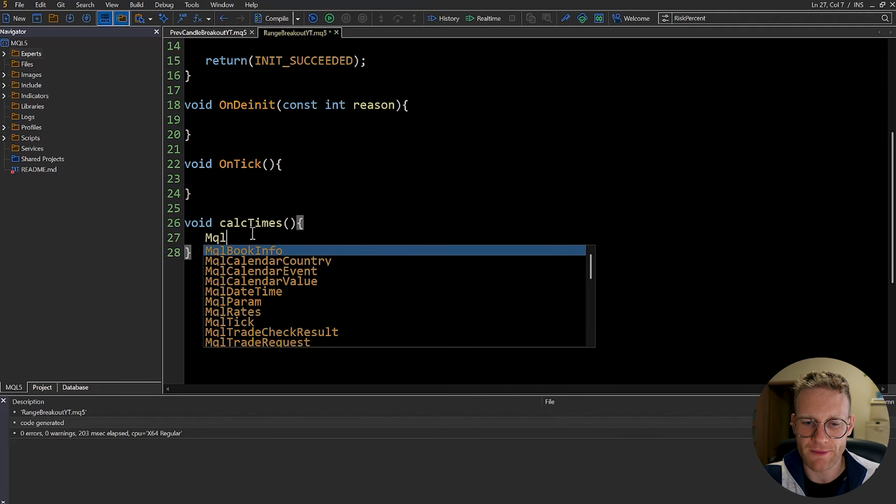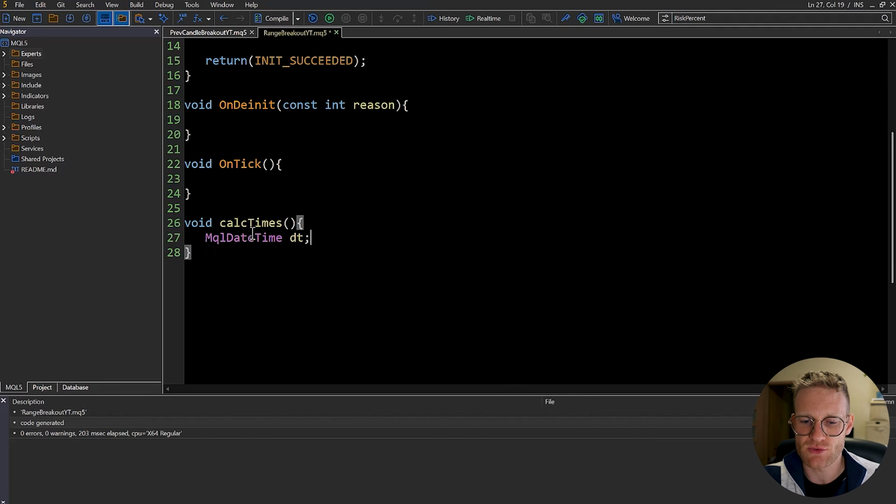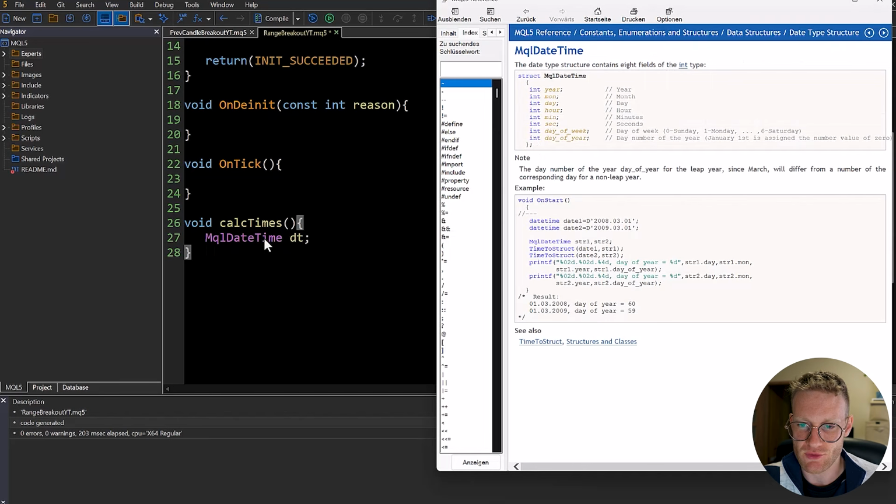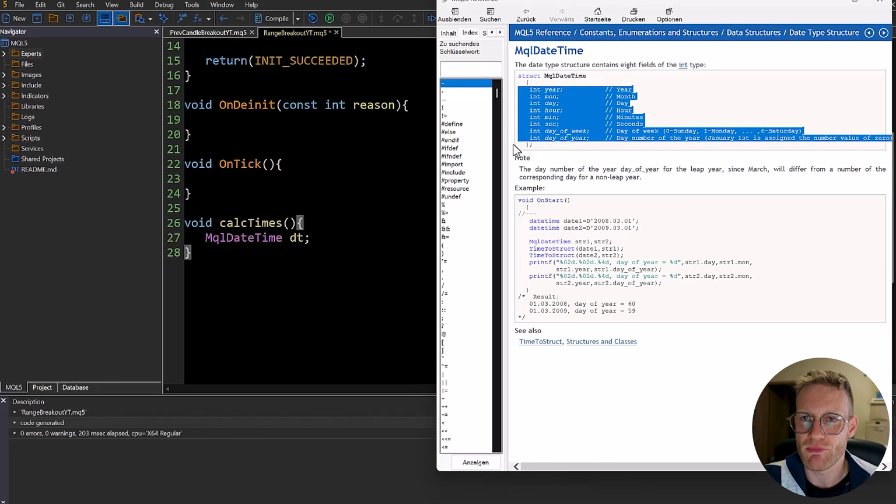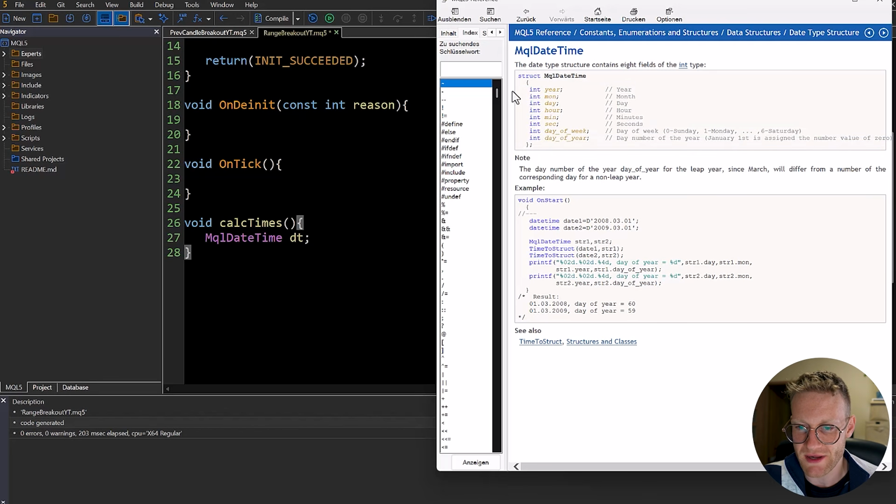Whenever we do something like this, the easiest way is to use the MQL datetime structure, or a structure in general in MetaTrader 5 programming, or also many other programming languages. It is just a bunch of predefined variables. So you can see this structure just as a container for all of these variables that are defined here. The MQL datetime structure is defined in the MQL5 framework, and as I said, you can read about it in the reference.